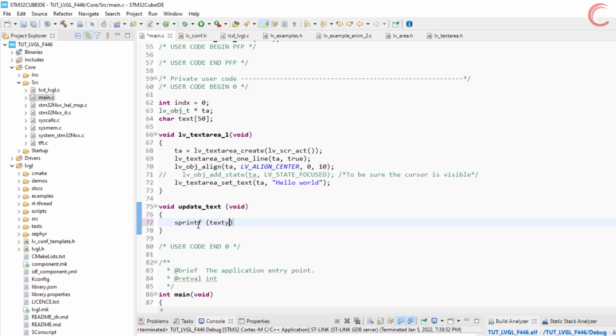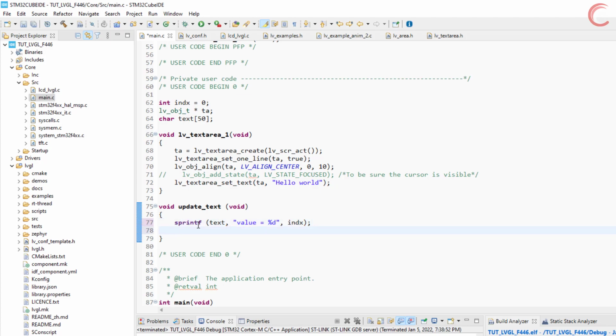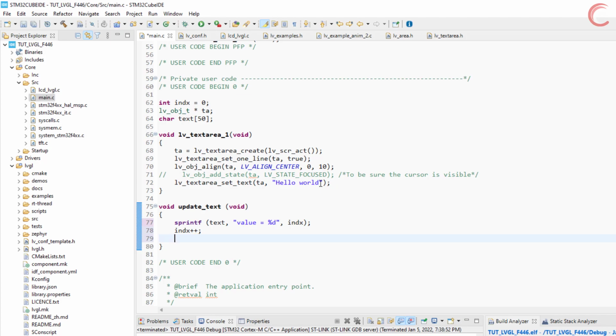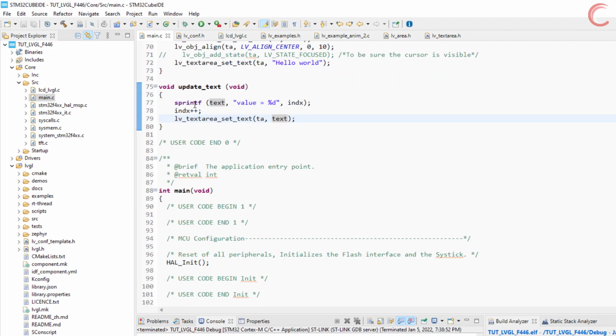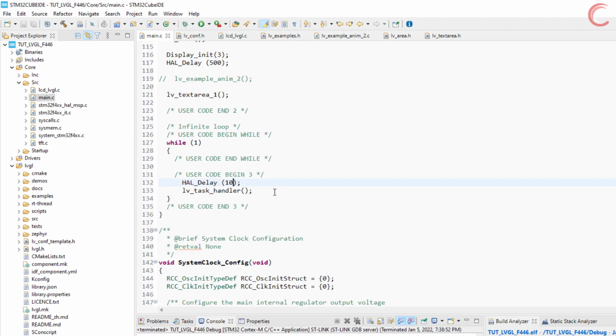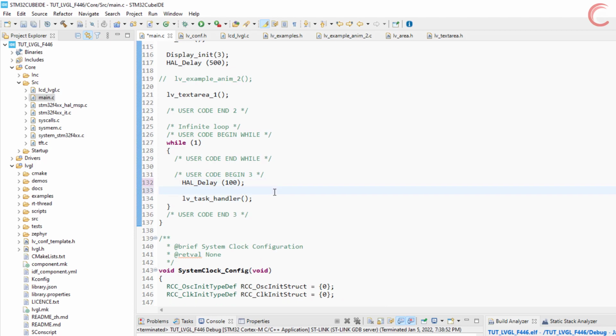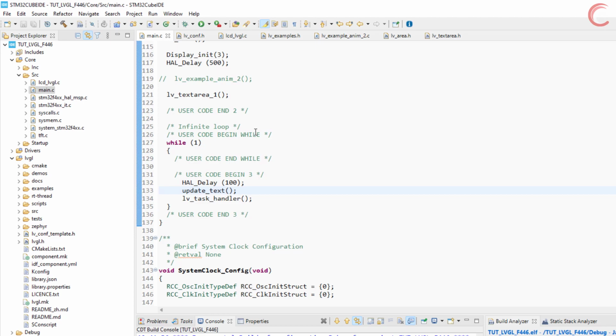Now we will use sprintf to convert the number to a string, and store the string into the buffer we created. Increment the index variable. And finally use the setText function to set the text in the object. We will call this updateText function in the while loop, so that the new counter value can update on the display. Alright, let's build and flash the code to the board.